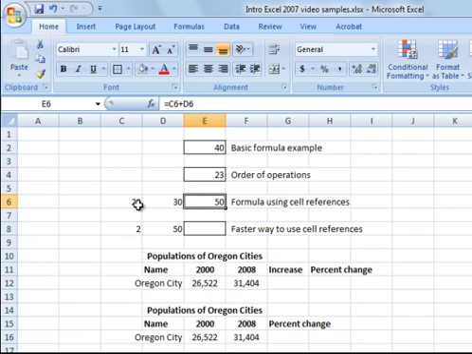In particular, if I change any of the numbers in either of these cells, say I replace that number 20 with the number 7, now it's going to add 7 to 30 because Excel knows to add whatever's in C6 to whatever's in D6, and you will get that updated result.